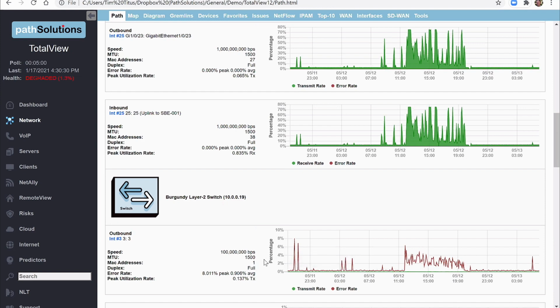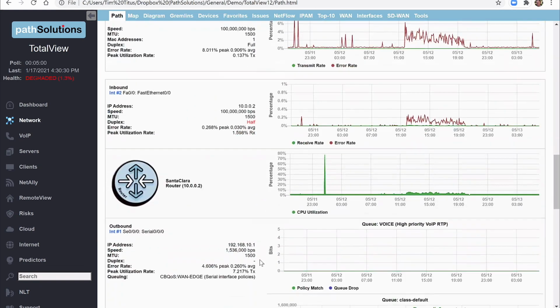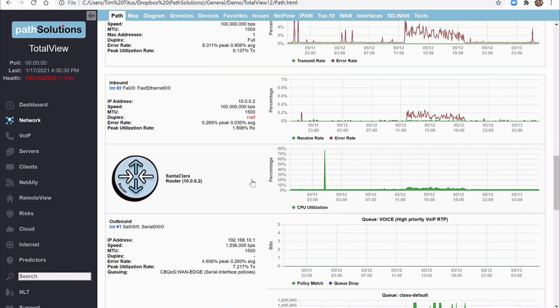Now, just because we found one problem doesn't mean we should stop checking. So we keep looking and find out that we're hitting the Santa Clara router, and inbound on that router, we're dropping a tiny bit of packets, 0.25% of the packets. It's running 100 meg half duplex. Okay, well, that's bad, but it's easy to fix.